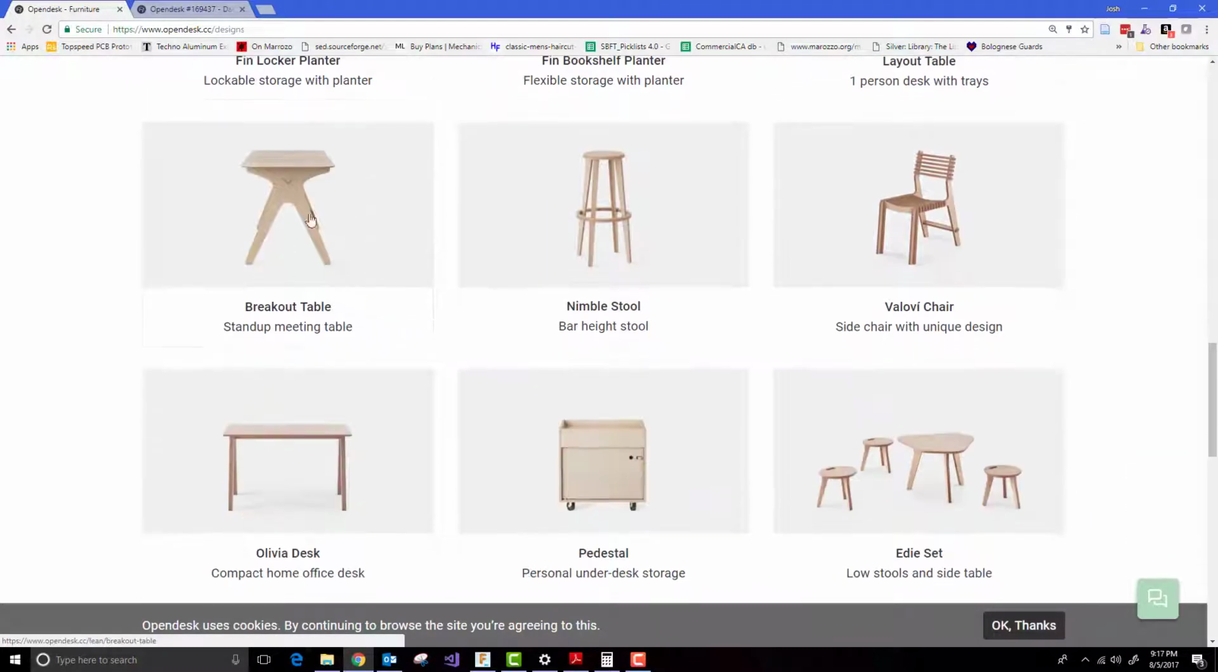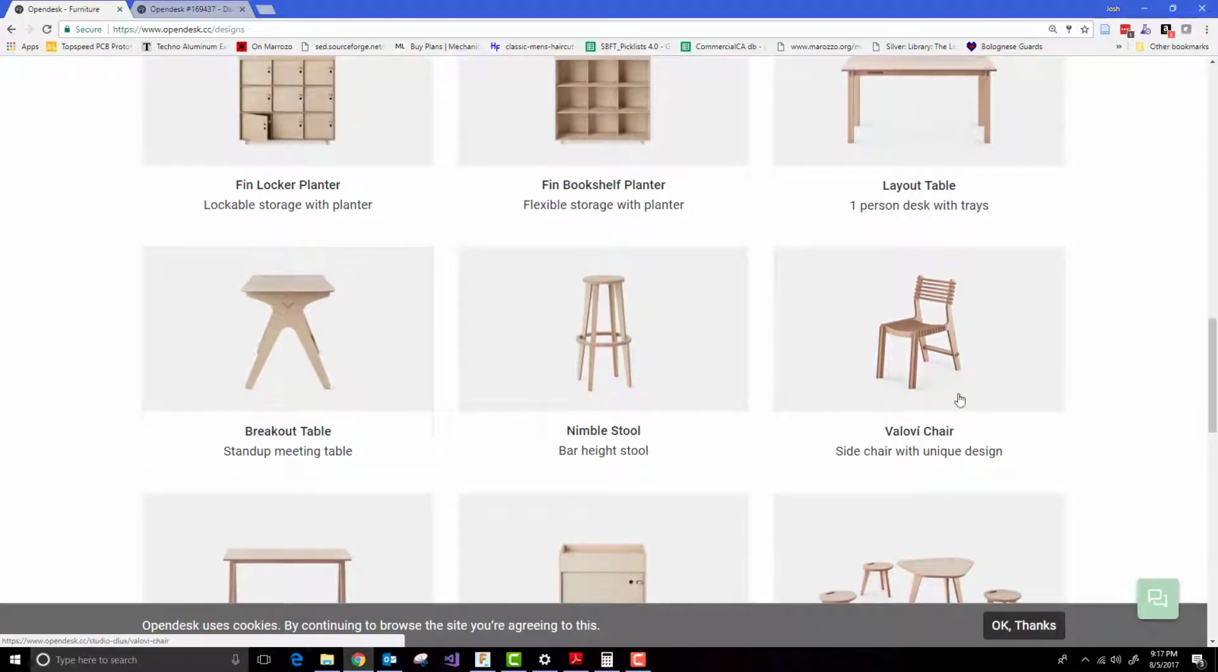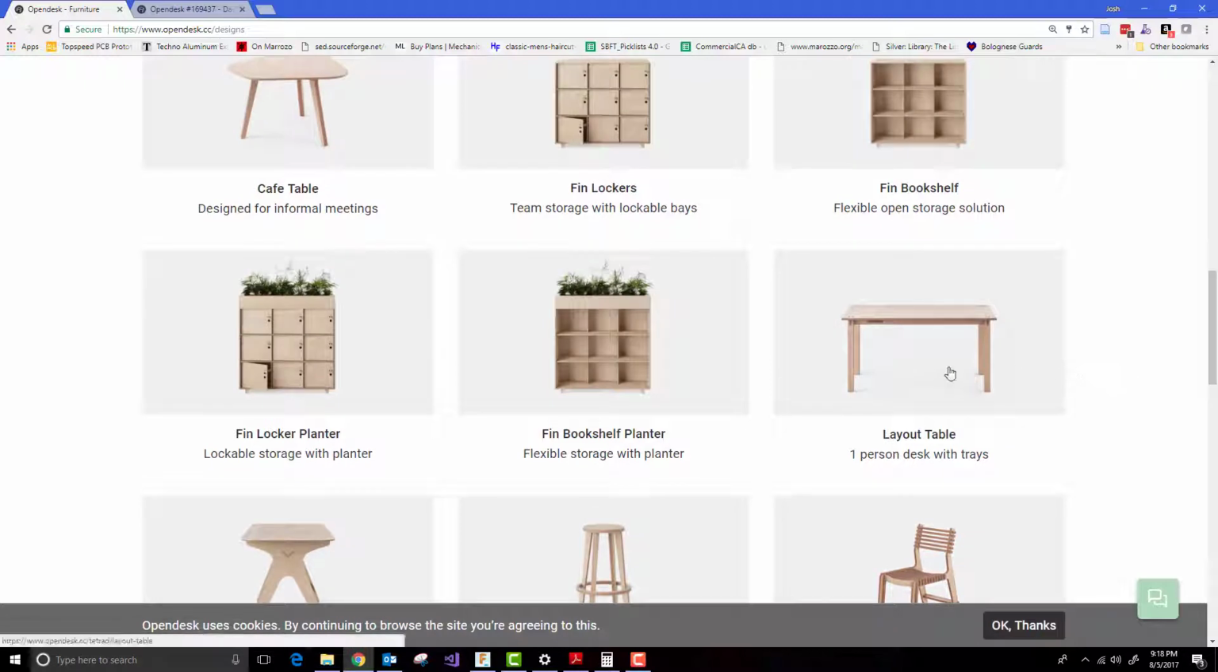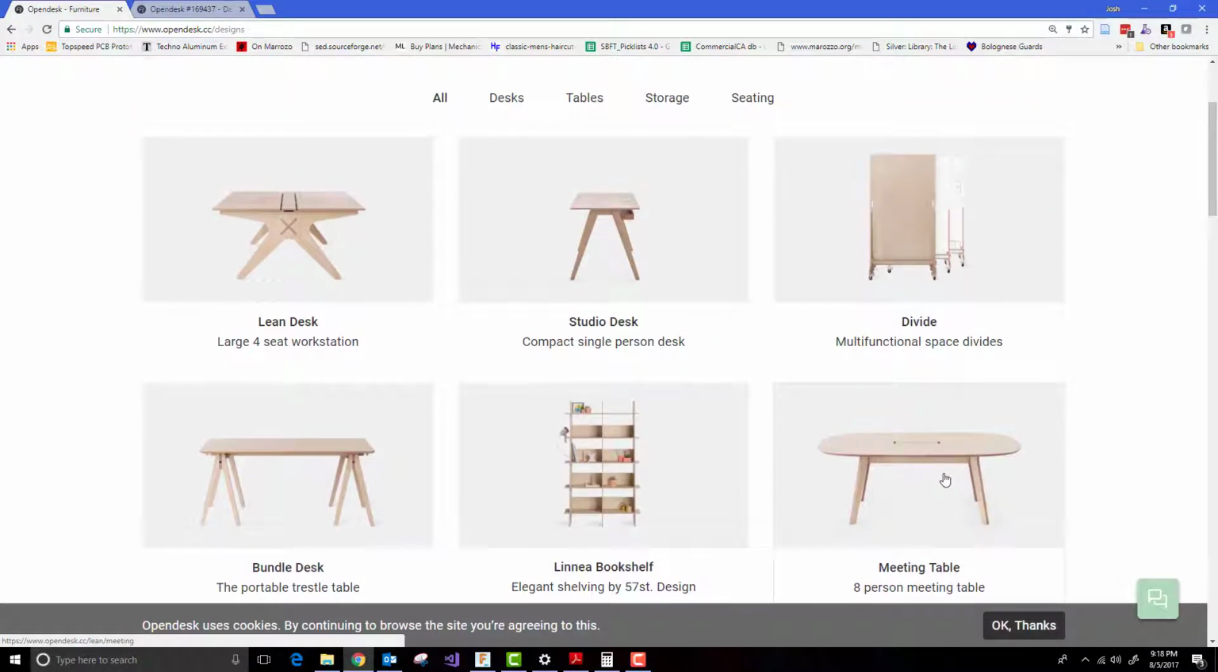So I've personally made the breakout table, which is kind of what led me to this video, and I'm going to make the layout table. I'm going to actually turn it into a coffee table. I think it's going to be a really cool coffee table. But for talking through how you do this, we're going to use the studio desk for this.